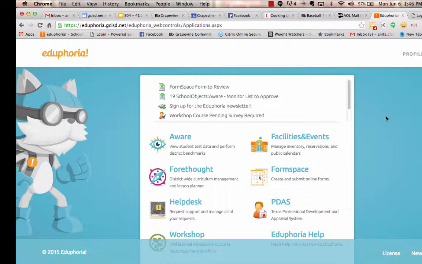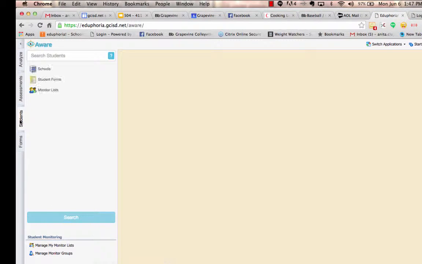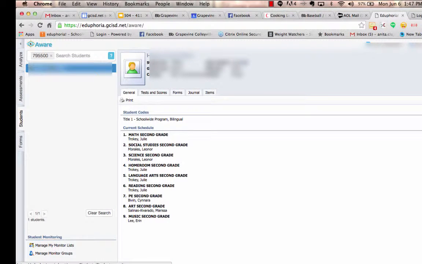Today we're going to start off in Eduphoria and we will go to the Aware button. When you get to the Aware button, this is where you're going to find all of your students. You do that by clicking Students. Now, I have a student ID code that I have copied off of Skyward, and I'm going to place it in my search, and then I'm going to search the student that we're going to be working with today.